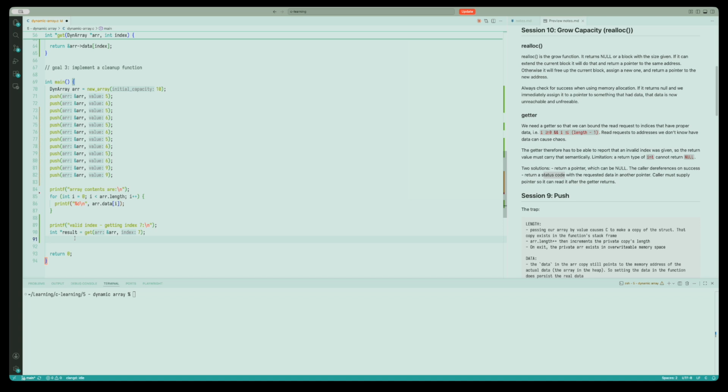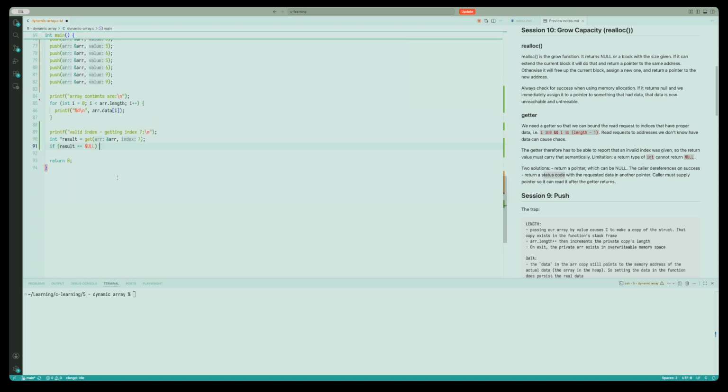But the whole point of having the result potentially be null is we need to check it, right? So if result is null, much like the same as we checked the other things that could be null, like malloc, realloc. So if result is null, we will printf invalid index supplied, could not get, line break.